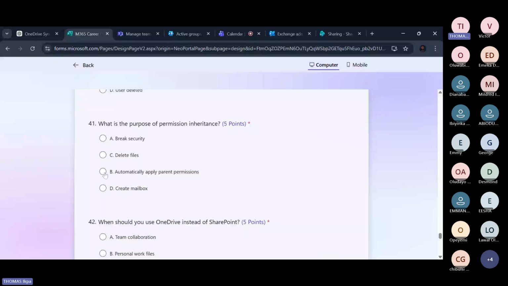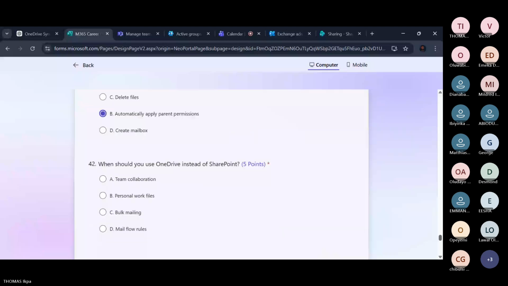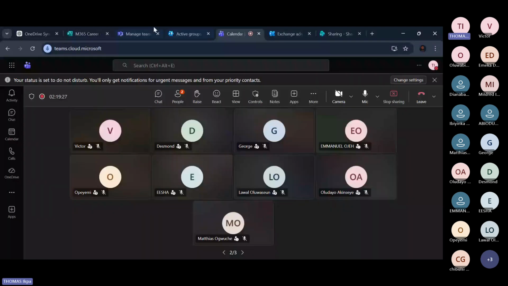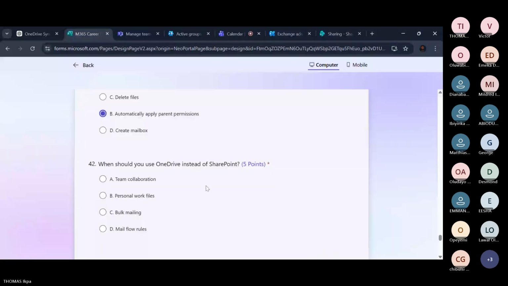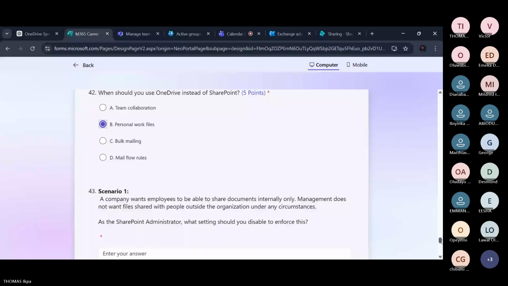When should you use OneDrive instead of SharePoint? Personal workspace. She said personal workspace. Okay, that's actually correct. I think we have talked about that already. Now to the interesting part, scenario based.